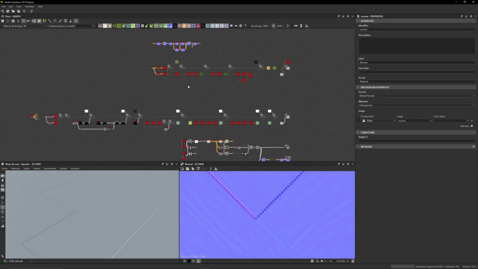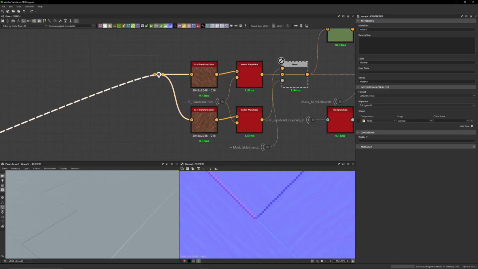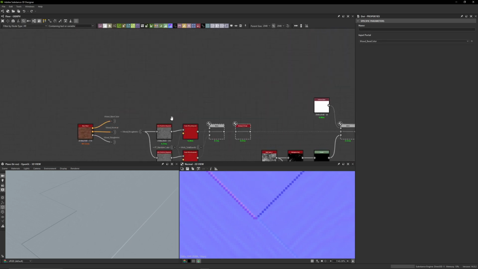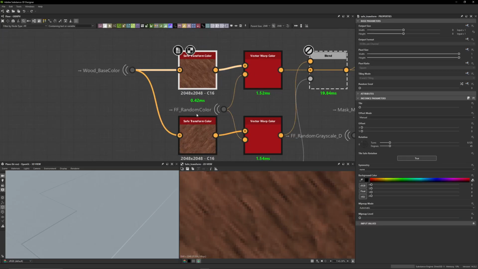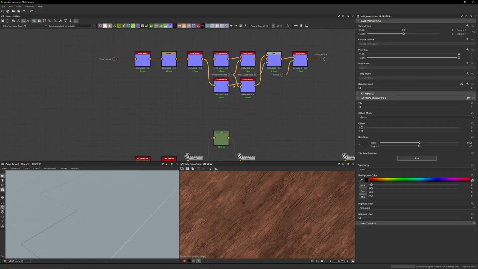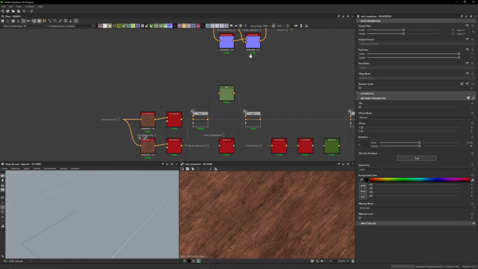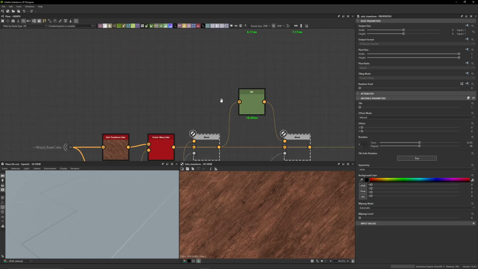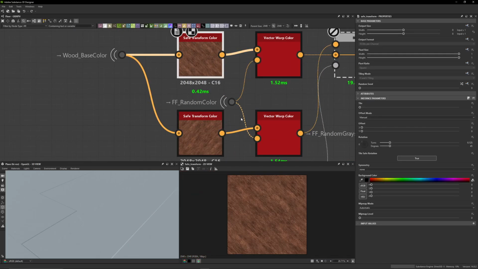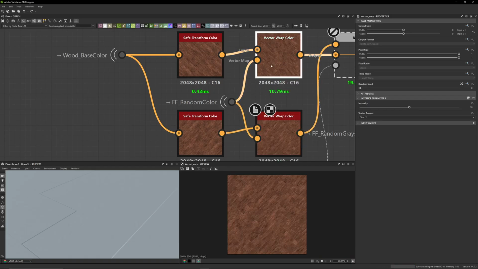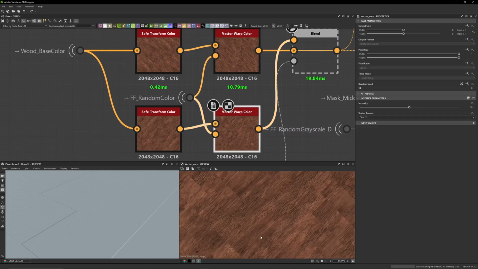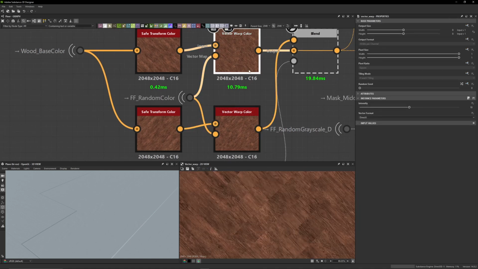So now that we have normal done, let's go into base color. So now we're going to start with our base color wood, which is, you know, our base color from our wood material. Same thing, we have 2 safe transforms, and you can just copy paste these 4 if you want, but be careful with the... actually no. Yeah, you want to copy this guy too. So again, they're pointing to different corners. And then we have our vector warp color, and then we have our random color flood fill to use as a breakup. Set to 10 and 10.